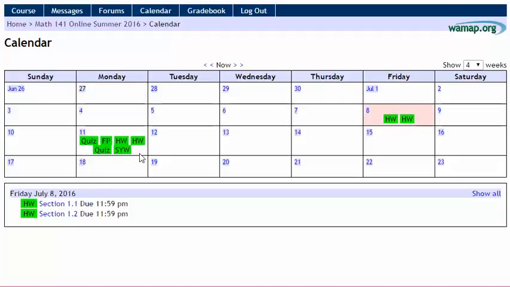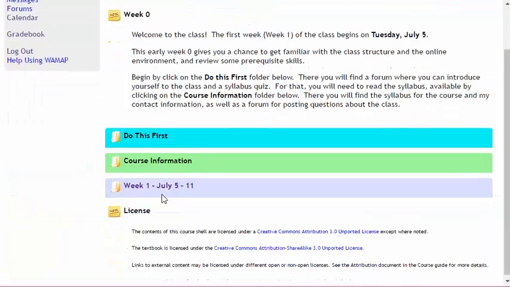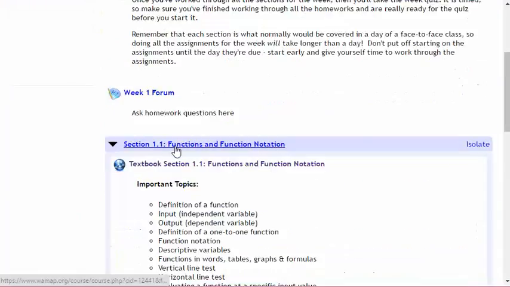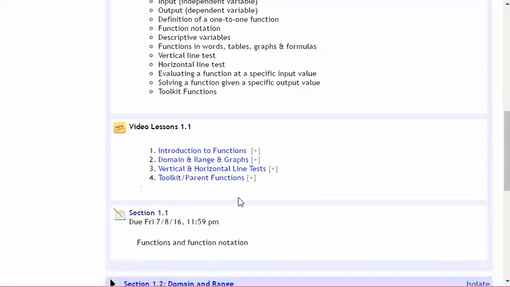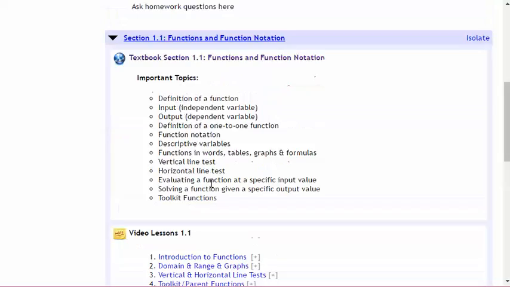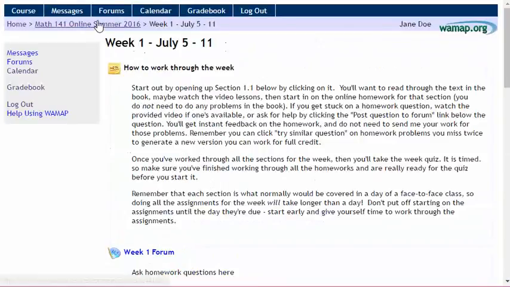Just make sure that you don't just go through here. Really do click into the weeks so you can take advantage of those video lessons and the text links and not just do the homework.